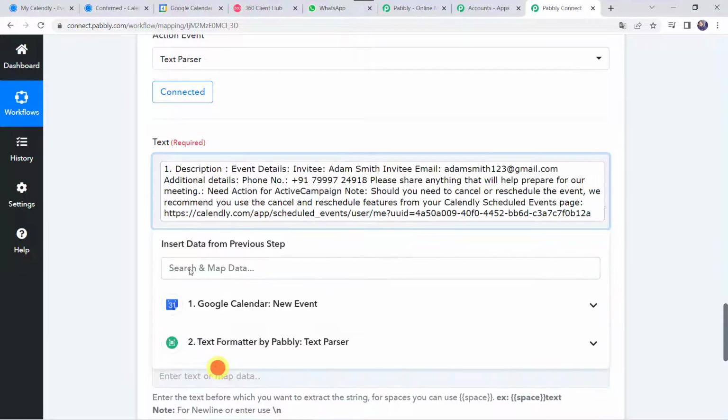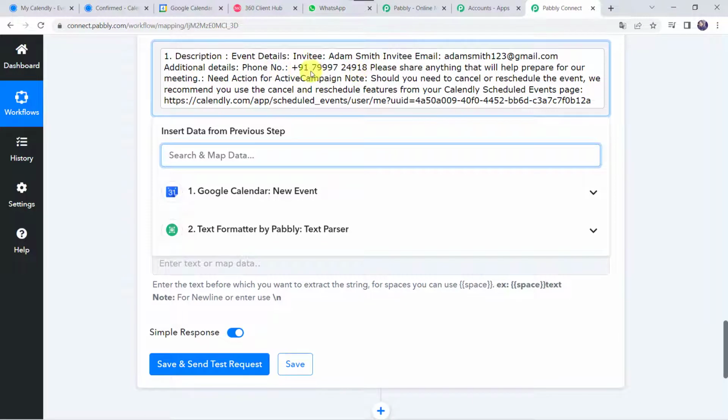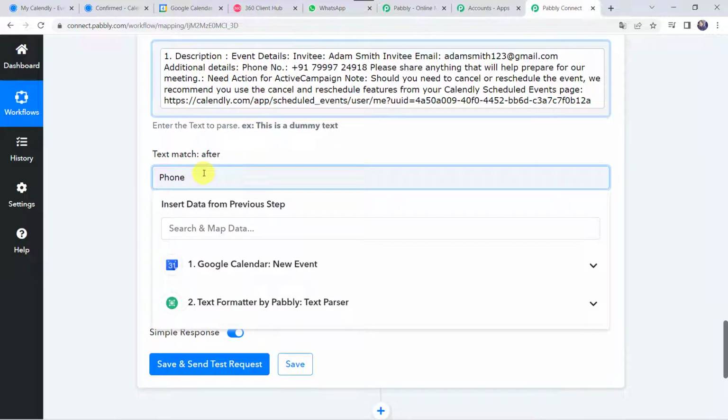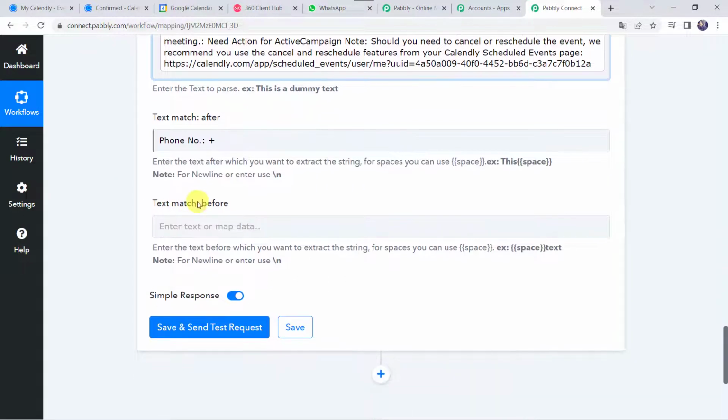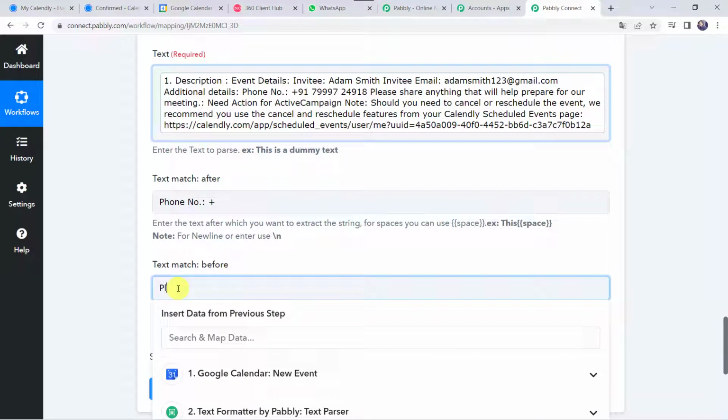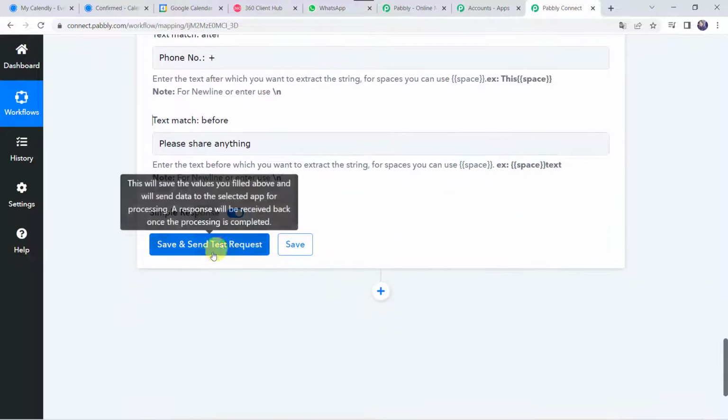So let us map the description over here, and from this particular description we want the phone number to get captured. So we have to give the text match after phone number colon. So let us give the same over here as phone number colon space and the plus sign also. Okay, and the text match before, please share anything. So the text match after phone number and before please share anything will be captured. This is the phone number. It will be captured. Let's click on save and send test request.